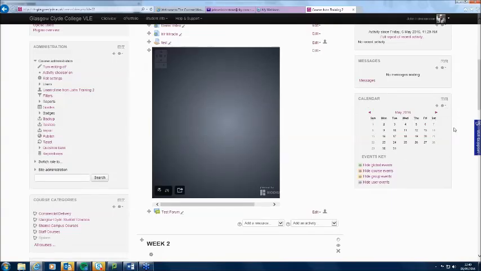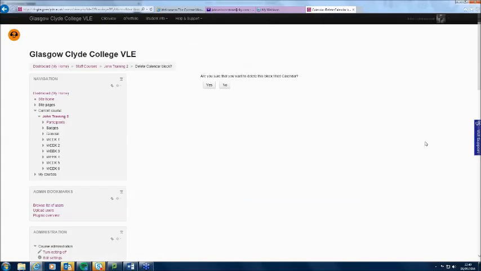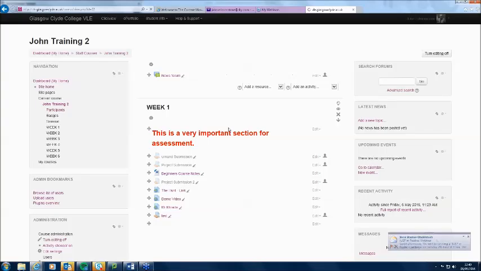If I turn off editing, it'll be sitting there permanently until I decide I want to get rid of it. If I want to get rid of it, I turn on the editing, I drop down this little cog icon again, and instead of configuring the block, I delete the block, or hide the block is also an option there as well. In this case, I'm going to delete the block. It asks me, are you sure you want to delete the block? And I say yes.